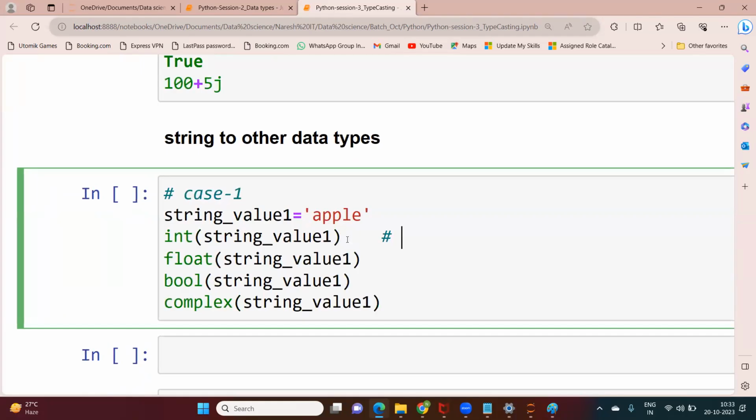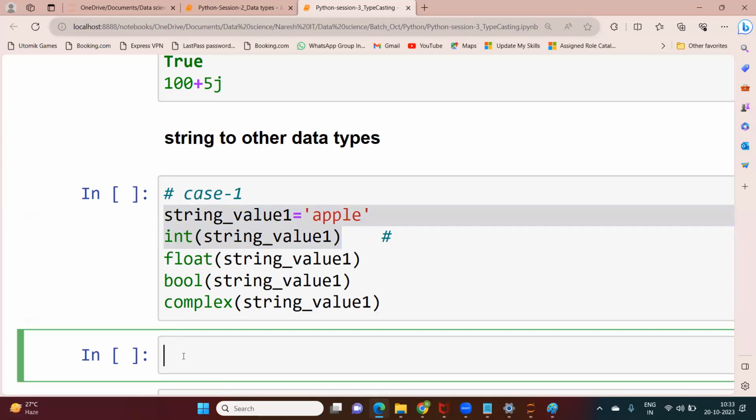First one is what? Integer, float, is that mathematics or English? Mathematics. And what you have given, mathematics or English? English. Both are opposite, right? So what will come? Will it be able to convert or not? Not able to convert. That is the common sense. Try it.